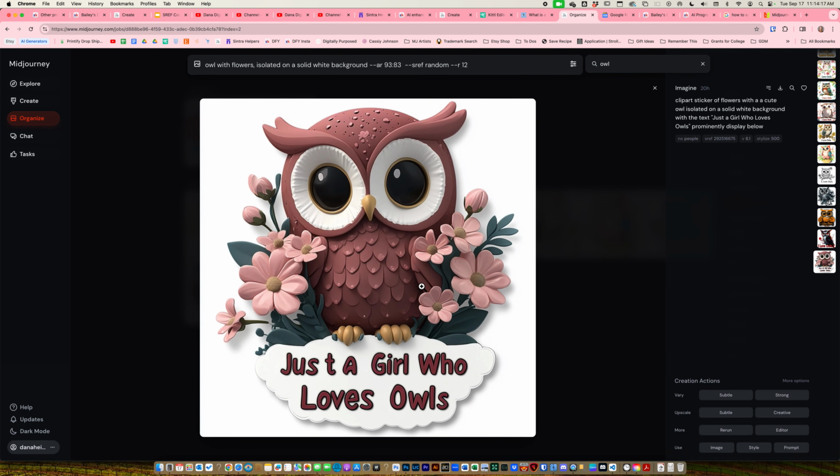So you can see I have a clip art sticker. You can add that of flowers with a cute owl. I flipped flowers and owl because I wanted the flowers to be more prominent. And then I put a longer text to see how some of these SREF codes would work with longer text, because remember, longer text doesn't always work very well. And then prominently displayed below, I did add that because it is a longer text request, and this didn't do too bad. I probably would use the editor to just delete this area, or maybe just the S and the T, and see if I can't get it to fix that area.